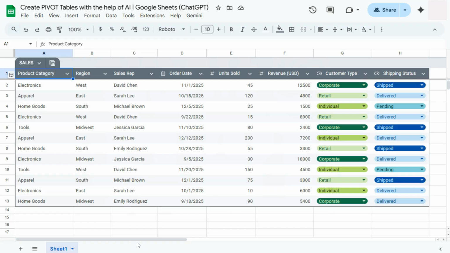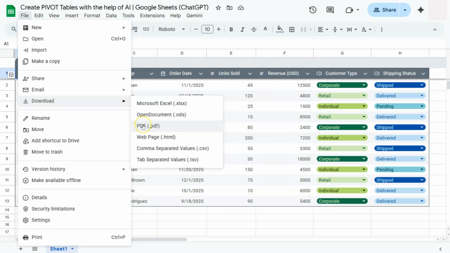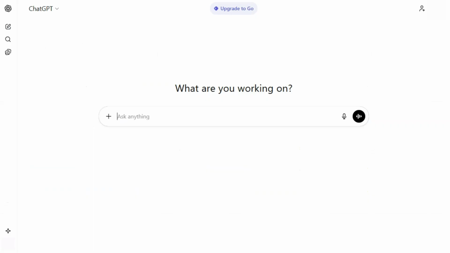First, what we're going to do is download this spreadsheet as a PDF file. Go to File here in the menu bar, select Download, and click on PDF. Once you click on that, you're going to save that into your hard drive. And once that is saved, you can just go ahead and open ChatGPT. I have mine opened right here.